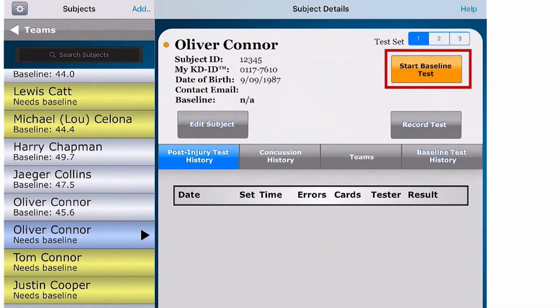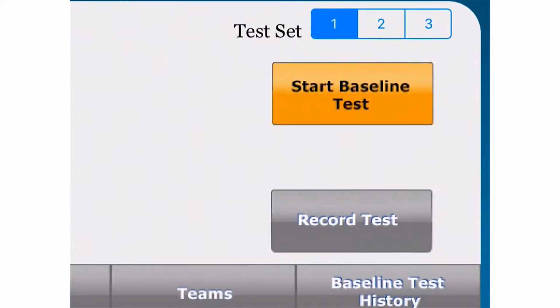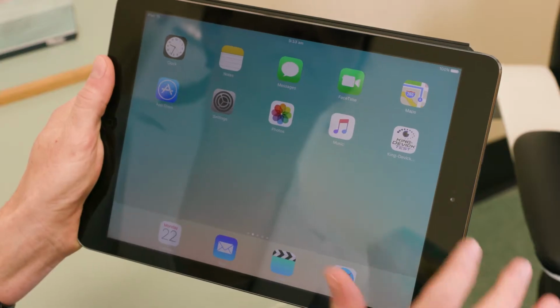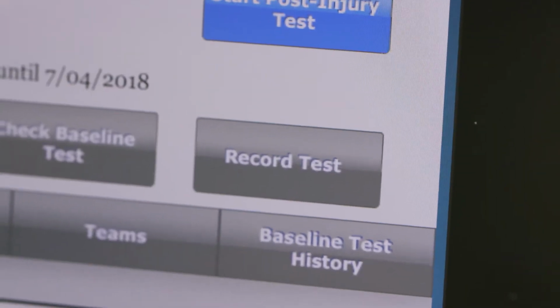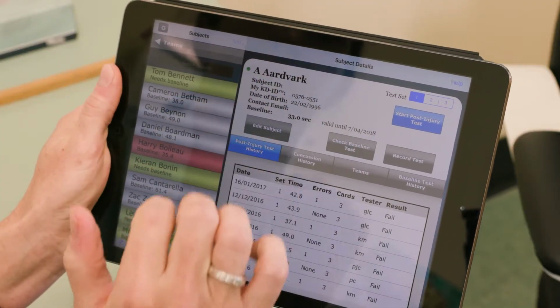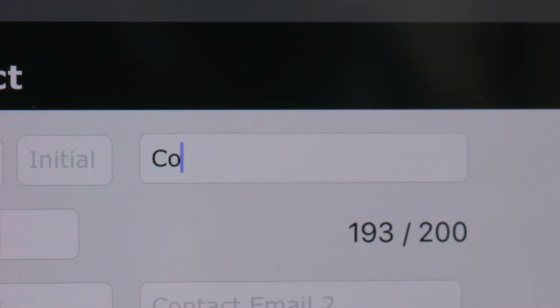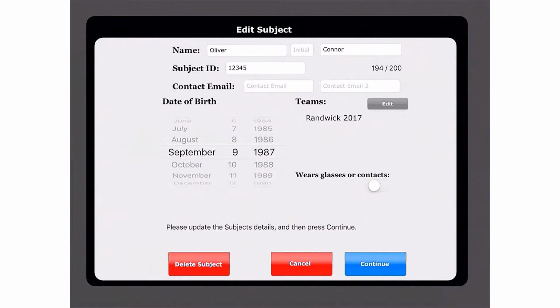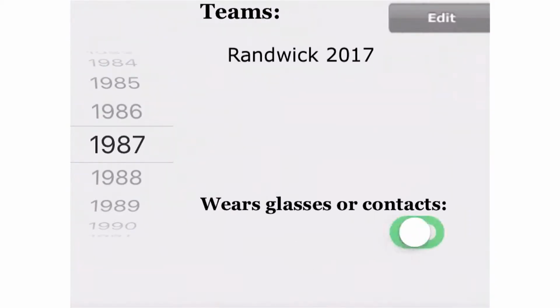With initial testing of a subject, you will need to establish what is called a baseline test score. This should be done annually. First, launch the King-Devick test app on the device. You'll be prompted to add the subject's name, date of birth and to note whether they wear contact lenses or glasses. If they do, they should use these for the test.